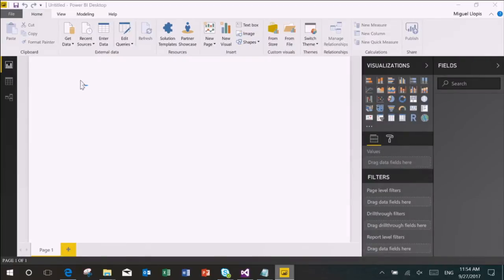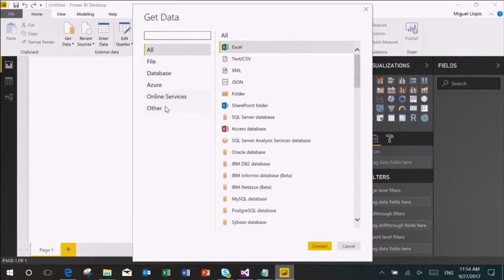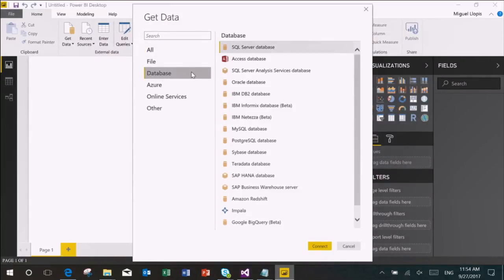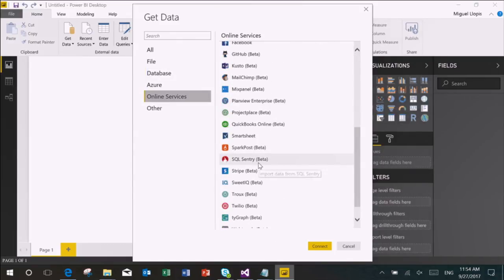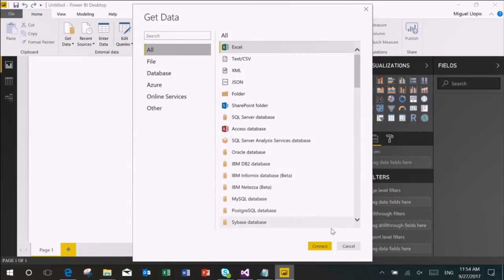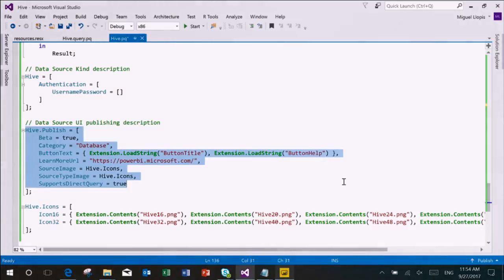If I'm in Power BI Desktop and I go to the Get Data dialog, I have all of these categories. If I go to something like Database, I can tag certain things as beta. So you can control that, and you can decide if you want it to show up under Database, or maybe you want it to show up under Online Services. That's completely configurable for you.